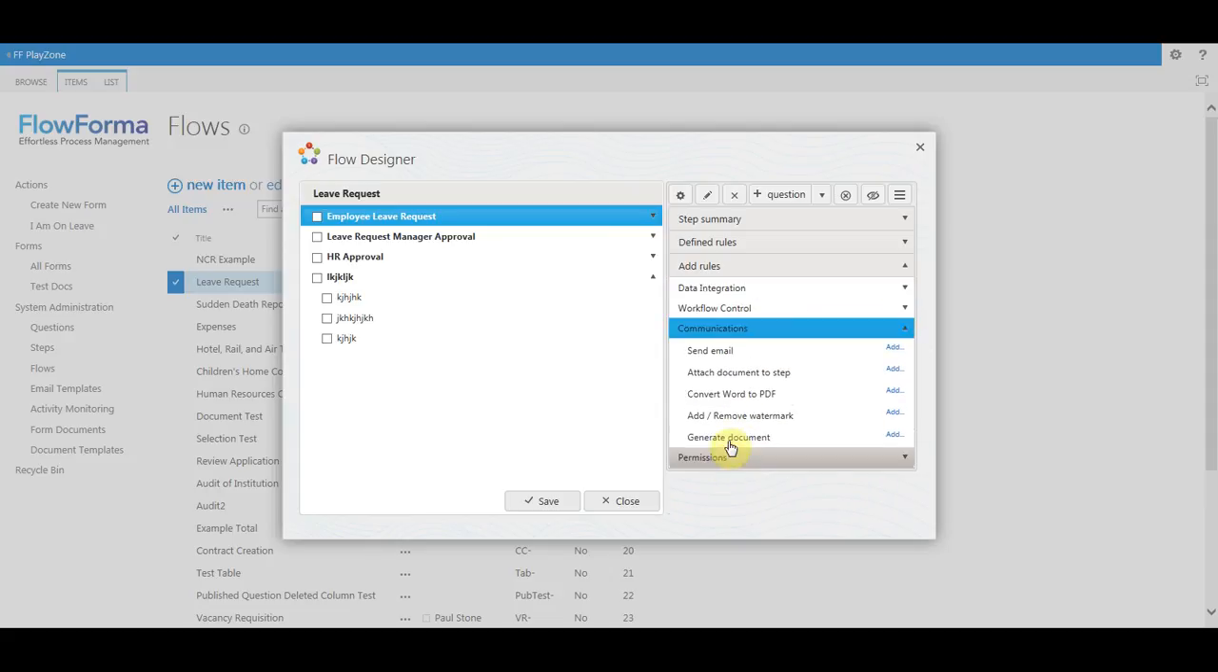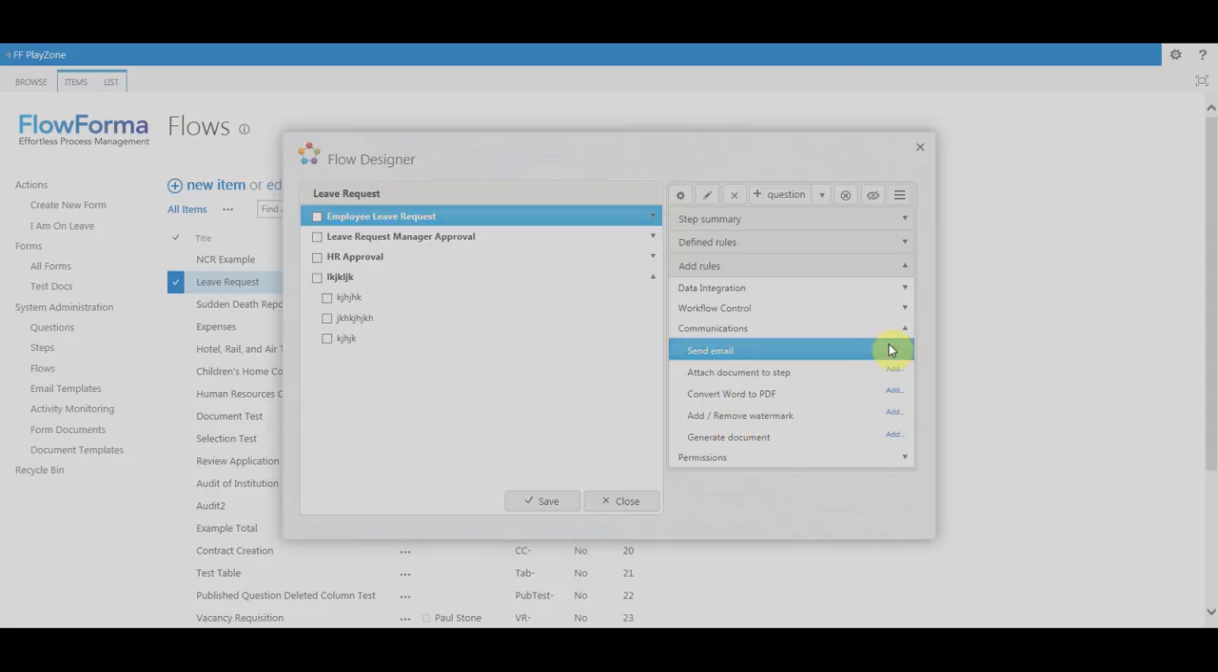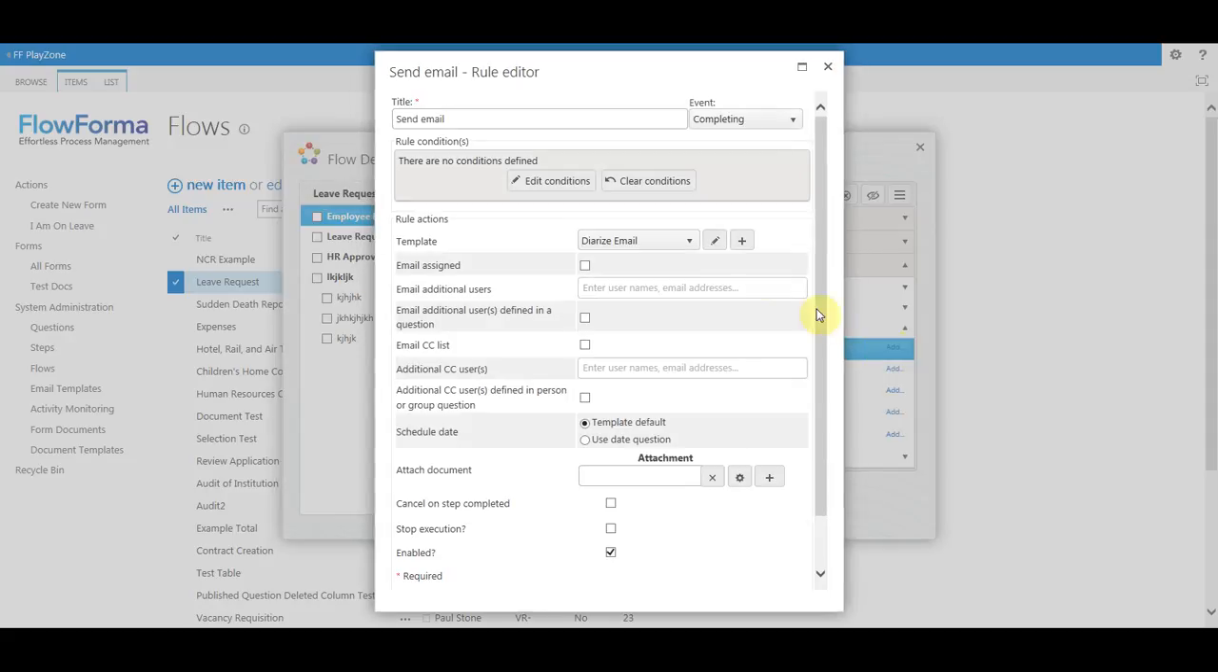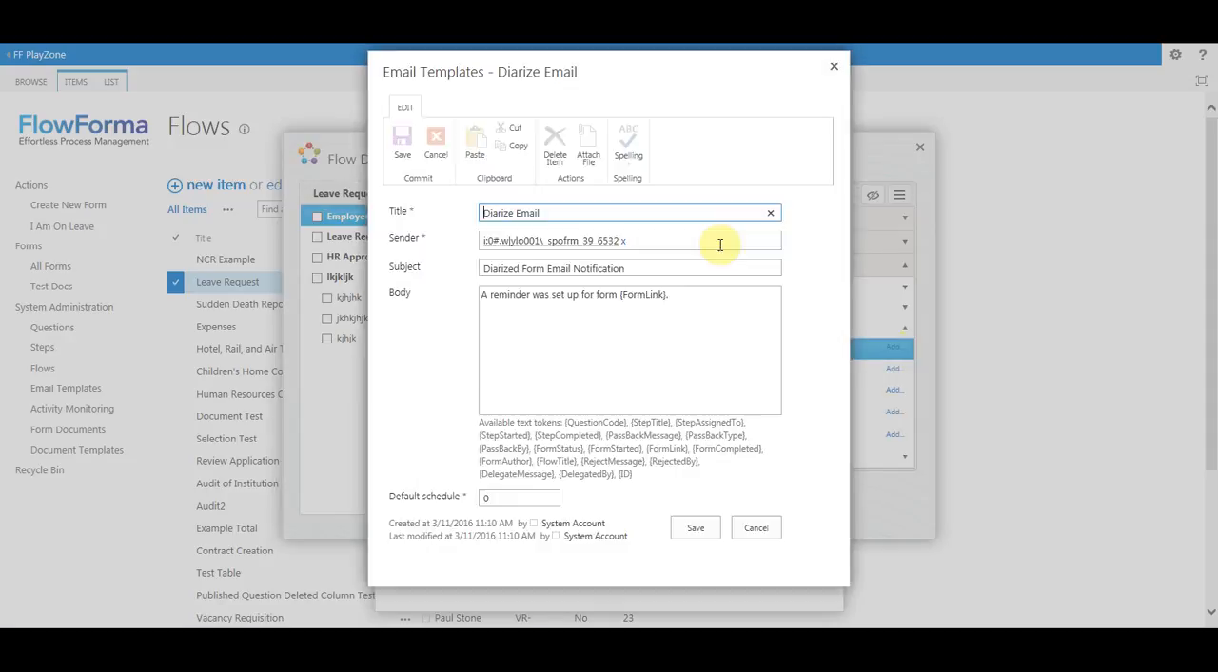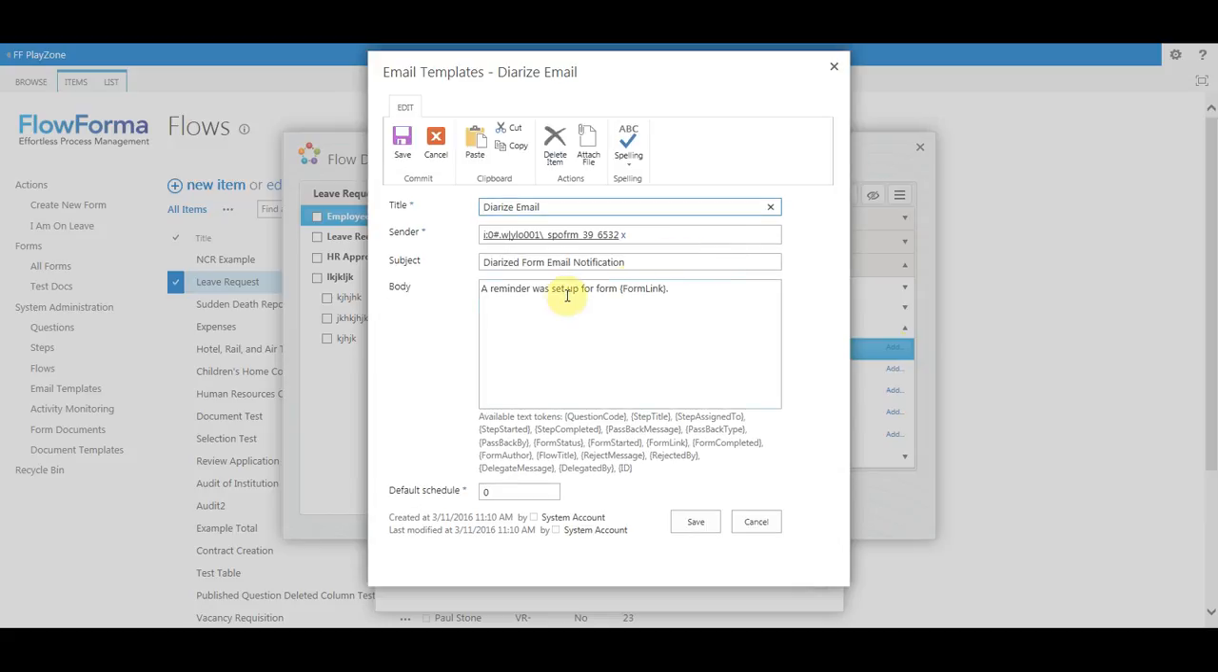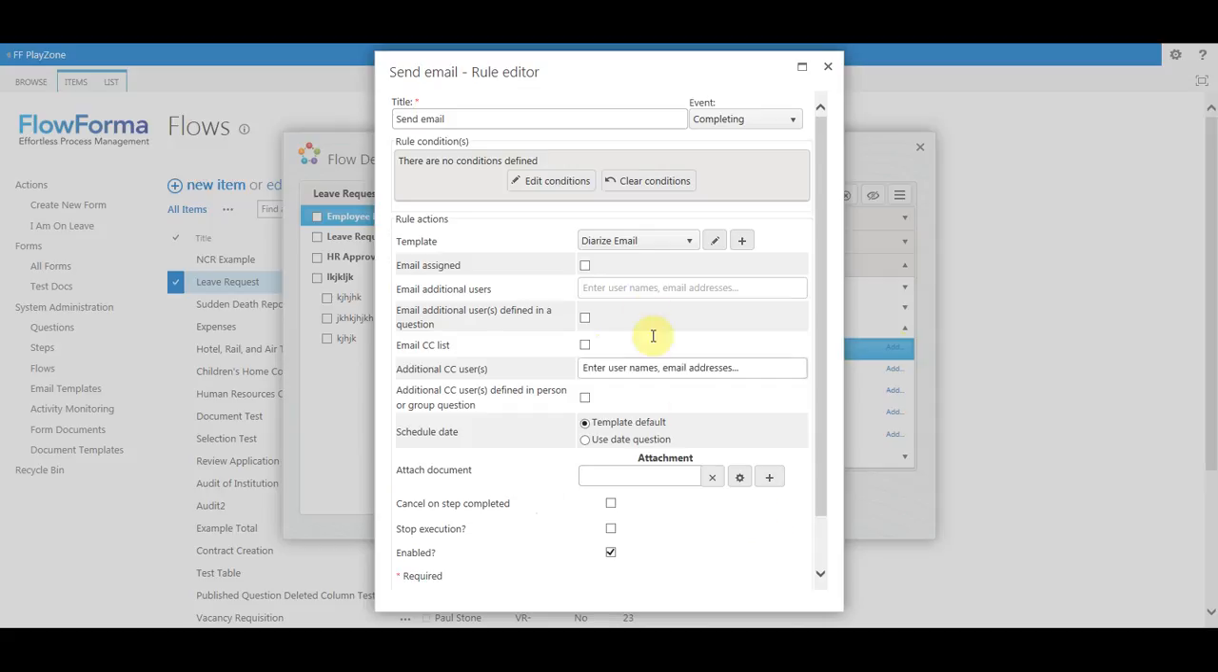Down here then we have some communications. This is an interesting part of the system where I can send emails or I can generate documents. The email rule uses a system of templates to define email content. You can include form data within the templates if you wish, and also a handy URL that will link back to the form that sent the email. Emails can be sent to users involved in the workflow or any SharePoint user, or even internet email addresses captured in questions in the form.